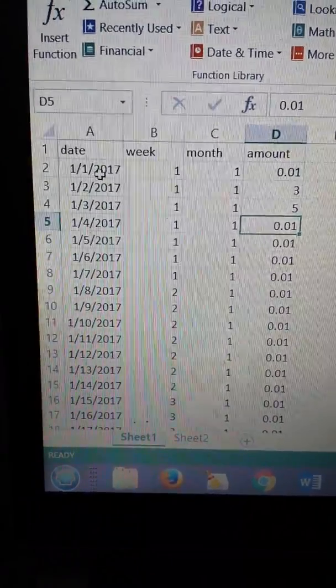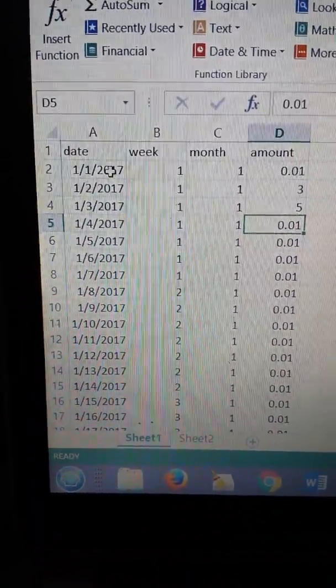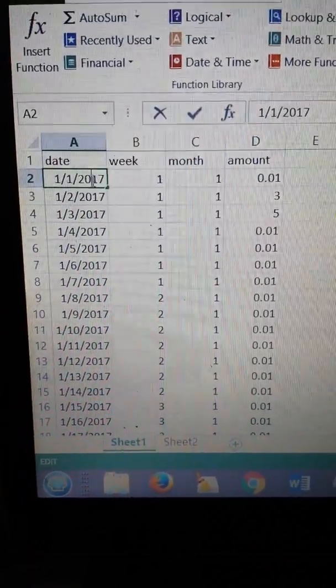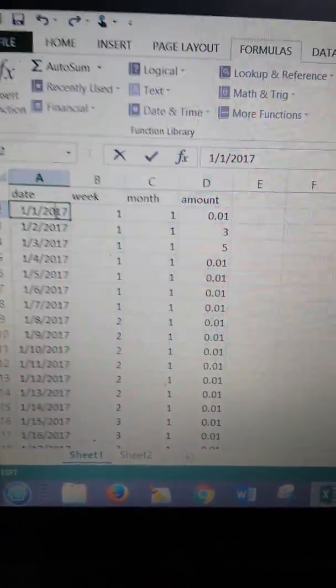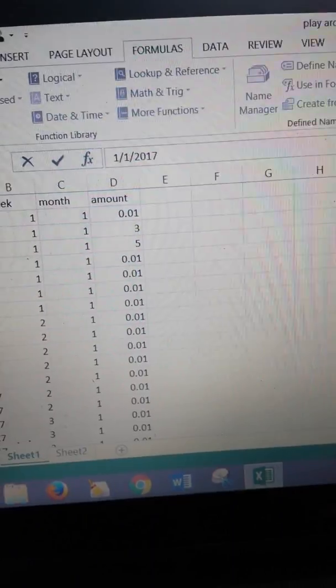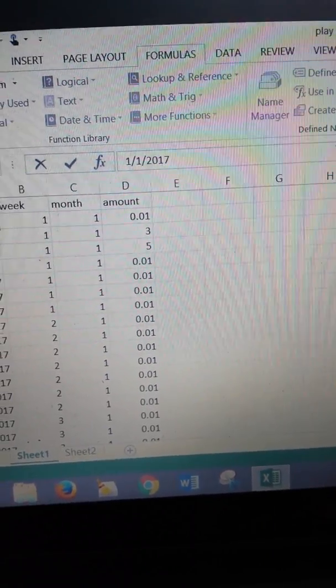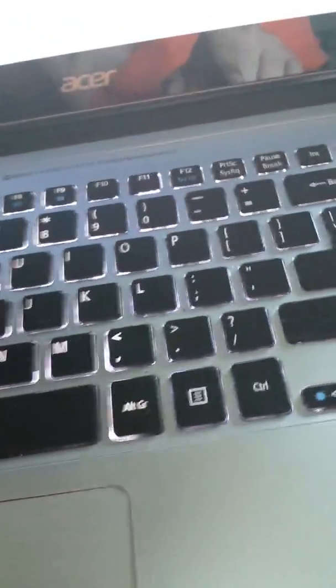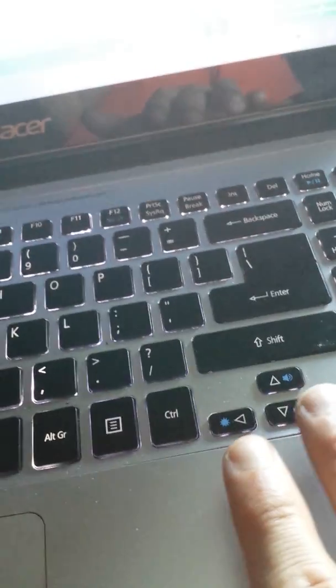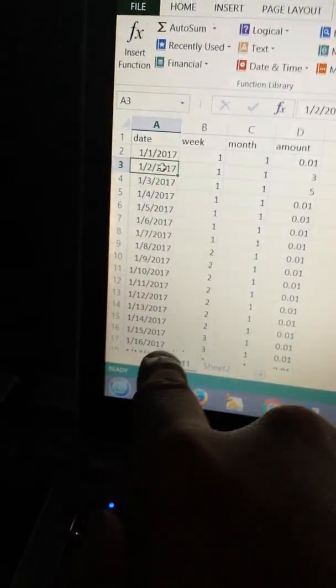I put the dates through. So I put in 1-1-17 is how I entered it, but it took it as January 1st, 2017. And then I dragged that all the way down. Also, in case you didn't know, if you press Control and then the down arrow, it'll get you to the end of the list quicker.